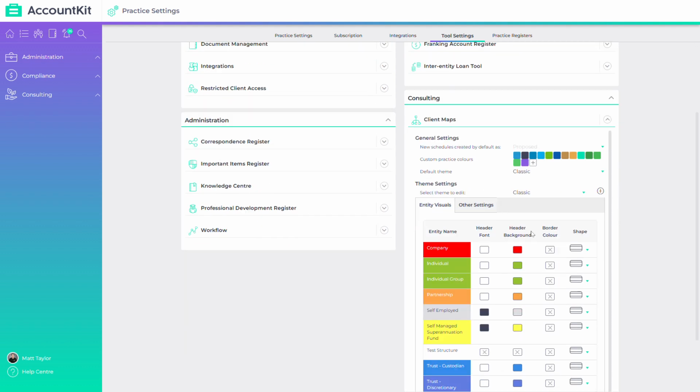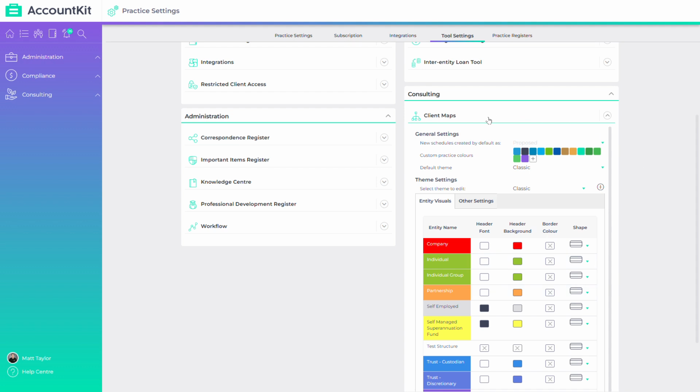Once we open up client maps, this is our ability to set up the system defaults or practice defaults for the way we want our client maps to first create. Under General Settings, we have the ability to select our default status of those client maps. We recommend having this set to Proposed.